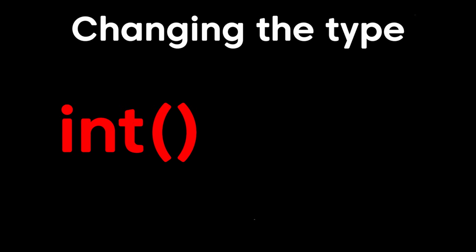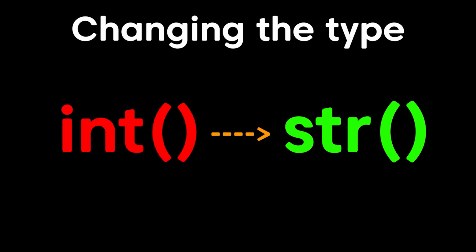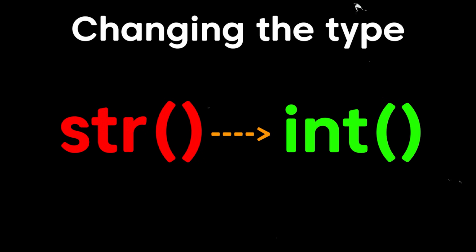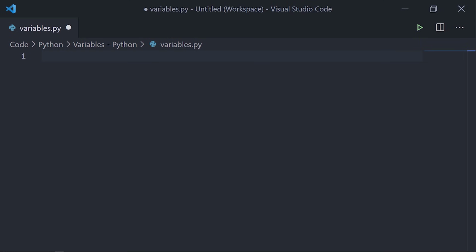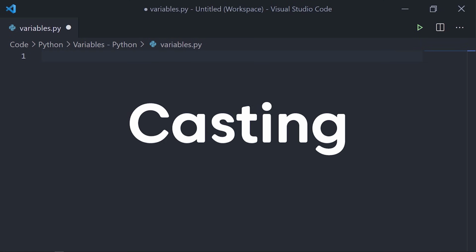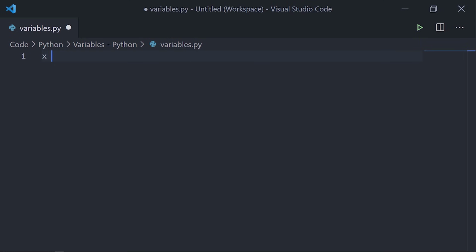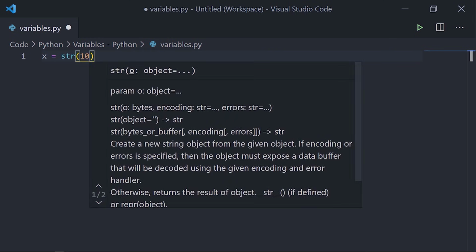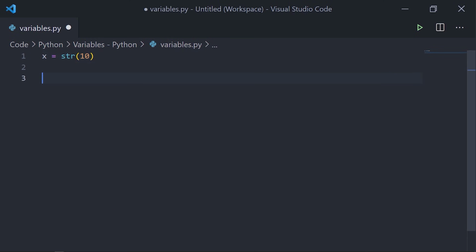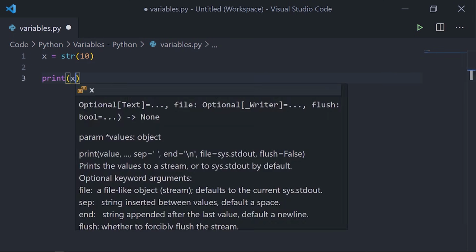Now that you know how to create a variable, let's have a look at how you can change the type even after the type has been set. Now changing a type is as simple as making something from an integer to a string or a string to an integer. If you want to specify the data type of a variable, this can be done with casting. So if you go ahead and say x equals str(10), then x will be 10 but in quotations, and hence it will print out as a string.